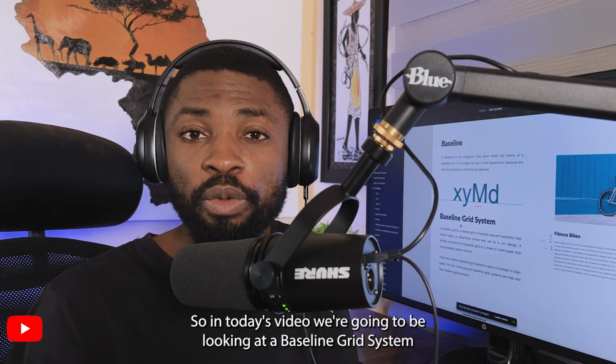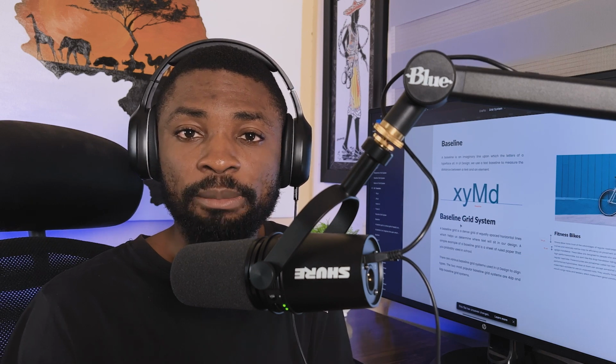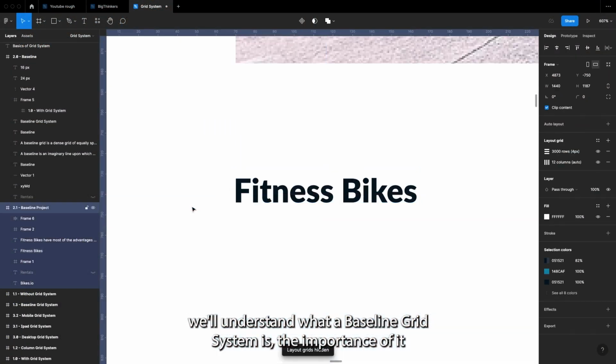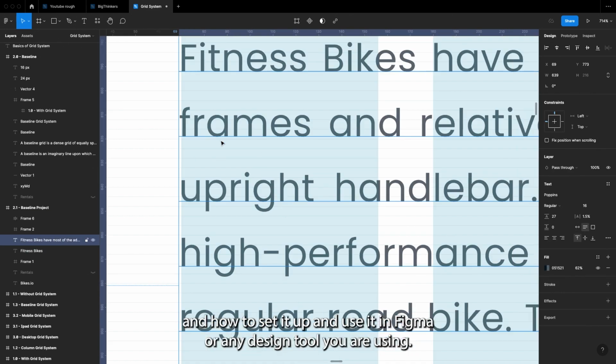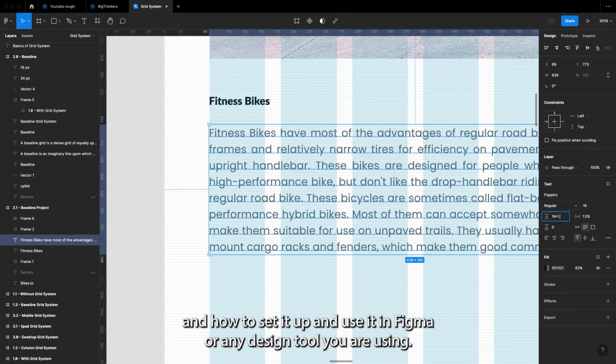So in today's video, we're going to be looking at the baseline grid system. We'll understand what a baseline grid system is, the importance of it, and how to set it up and use it in Figma or any design tool you're using.